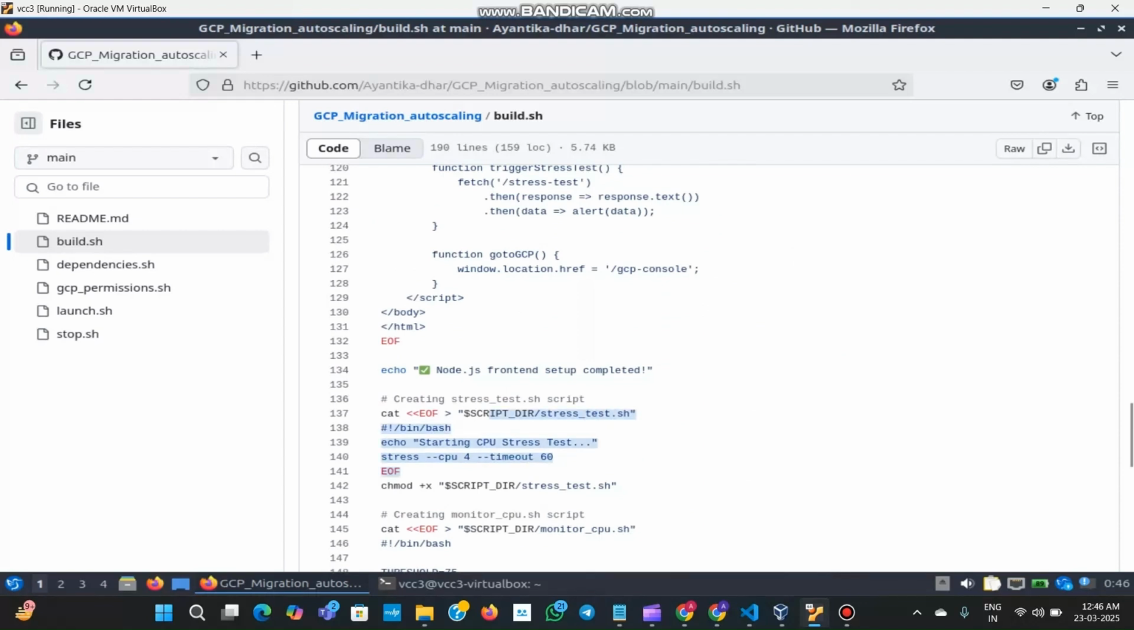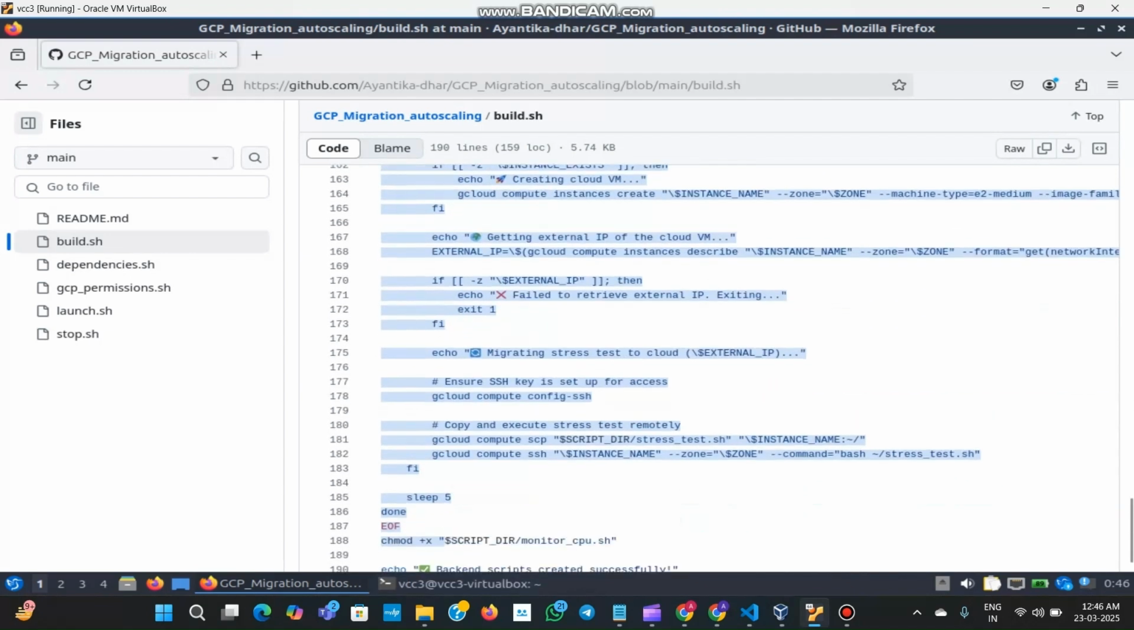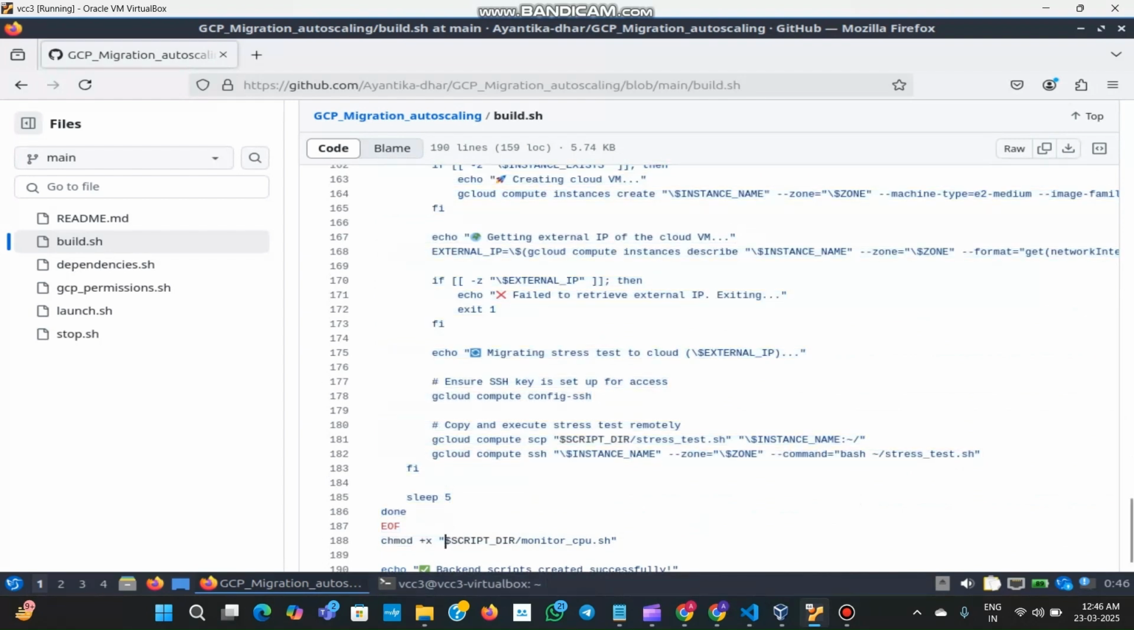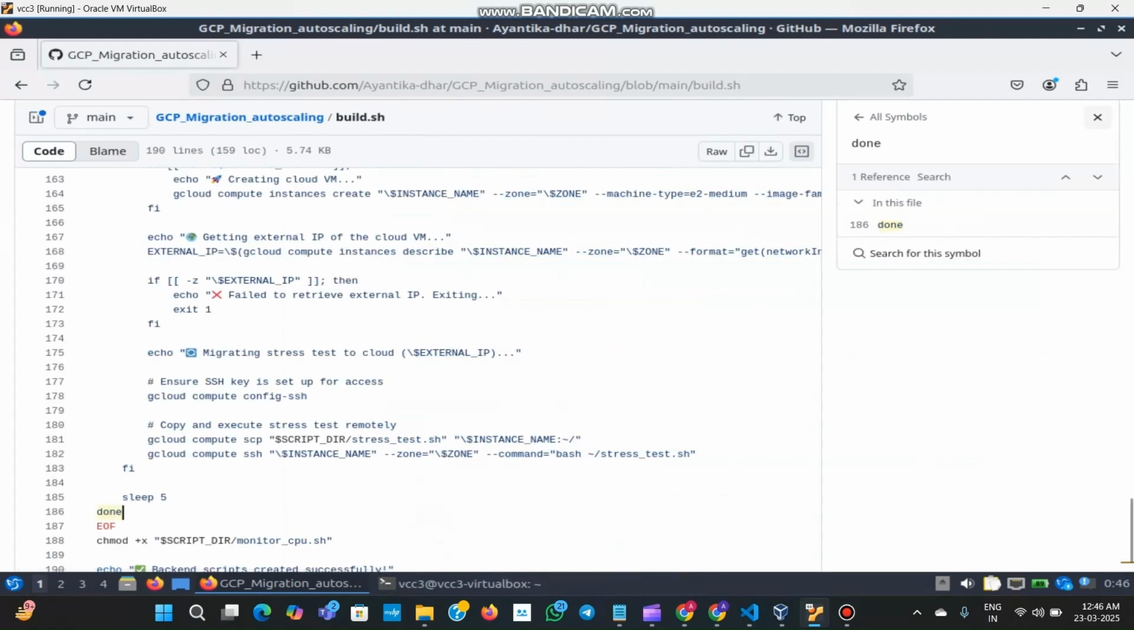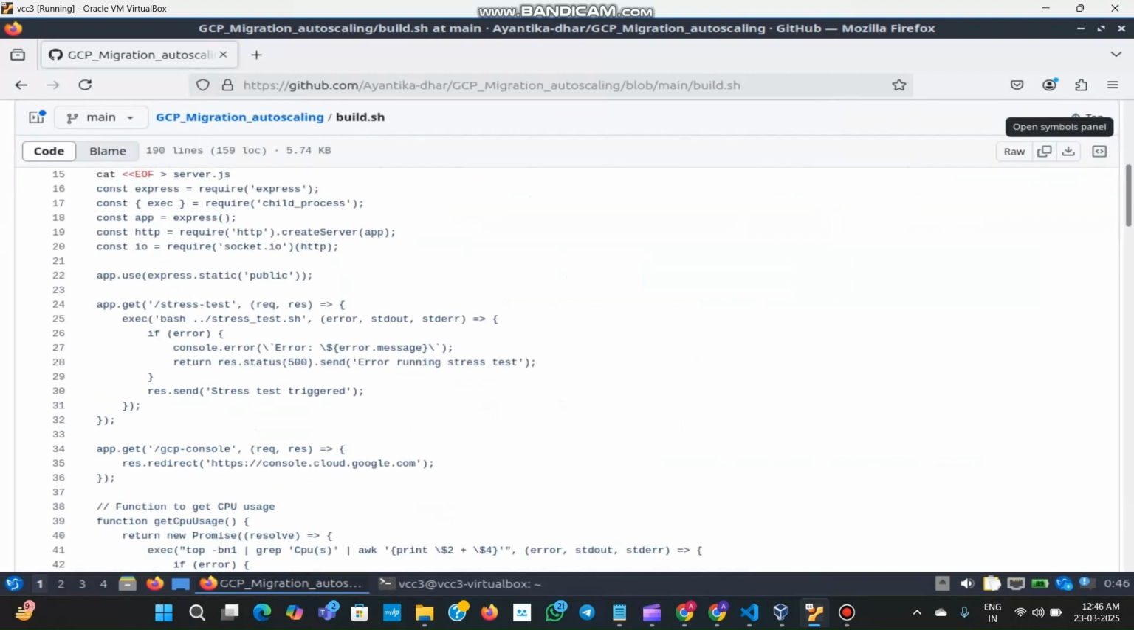And then there is monitor stress test.sh, which will conduct the stress testing. And this will basically implement the threshold condition.